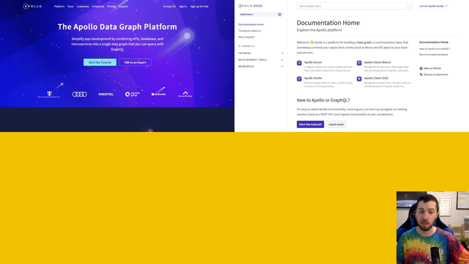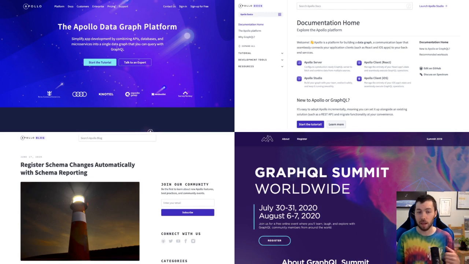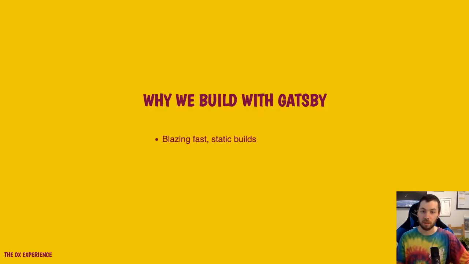Then earlier this year, we rebuilt our blog using Gatsby and WordPress as a data source. And the GraphQL Summit website is also built with Gatsby using a Google Sheet as a data source. So it's safe to say that here on Team DX, we really enjoy using Gatsby. And here are a few of the reasons why. Firstly, the output is great. It's blazing fast, as advertised. The static builds really work well with the type of content that we produce.